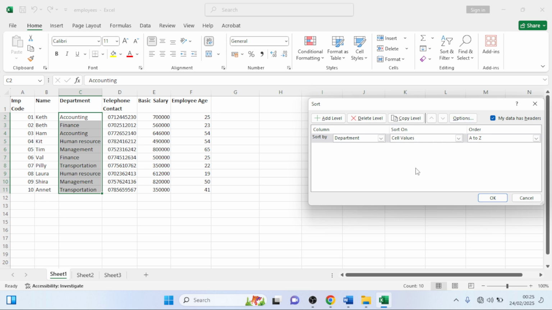Now if I continue with the current selection, like I said, the content of the people should not change after you sort. You're supposed to sort so that the individual's content moves along with what you've sorted. I've just given an example of Keith. Keith is 25 years and earning 700,000. So that information should remain at Keith after sorting. And also Ham is under accounting with a 646 and 54 years. So if I'm sorting, I should mind the information being stuck at a person.